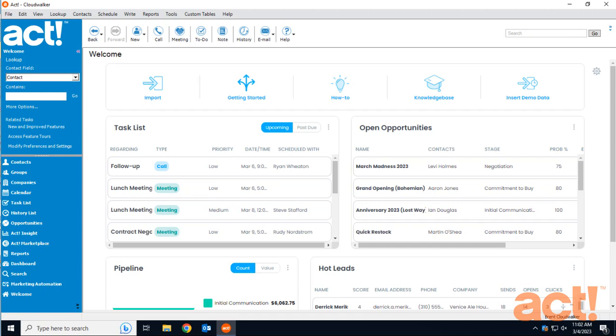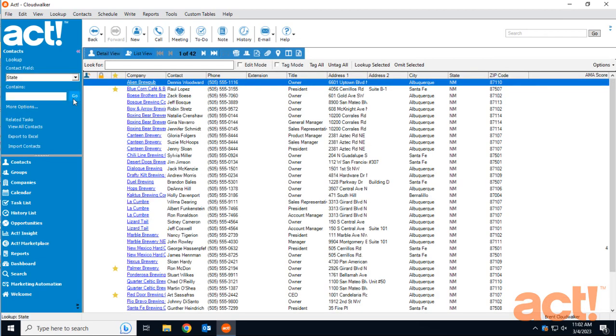The first thing we want to do is perform a lookup on our contacts in New Mexico, and then we'll perform an export to Excel on that lookup list. To begin, I'm going to just pay attention to this lookup pane on the left. It already identifies contact fields. So from the field list, I just want to locate state. And then in the contains field, I'm just going to type NM for New Mexico and click go. Okay, now we have a lookup of all contacts who are in New Mexico.